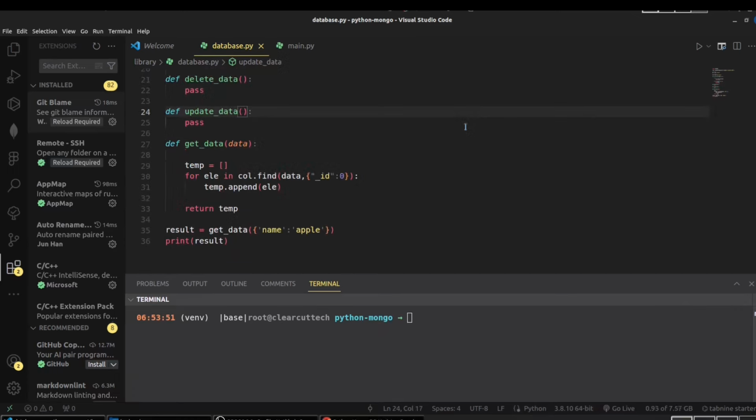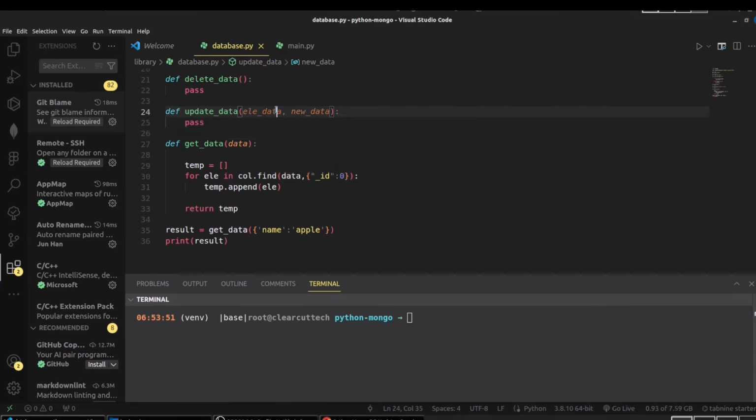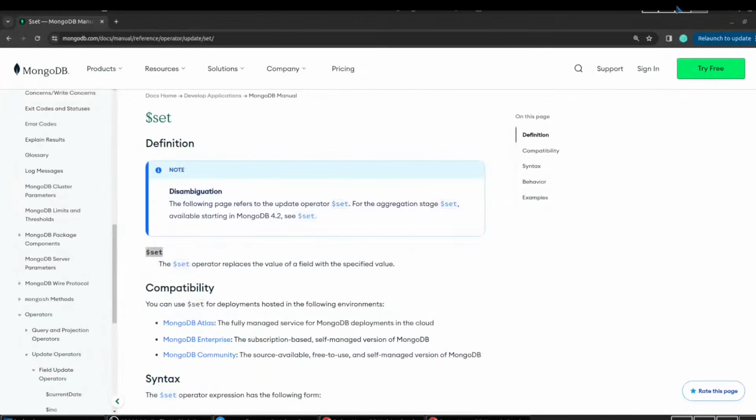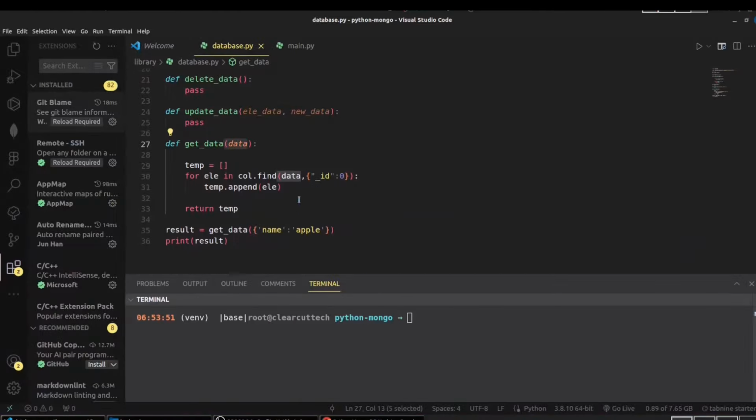Now we move on to the update data. Here we will be getting 2 parameters. One is element data and another one is new data. This element data is similar to the data here. For example, you can see here we have two records. I need to get this record and update quantity as 4. That is my target. So I am going to pass element data like this: name, apple, and in new data I will be passing quantity.